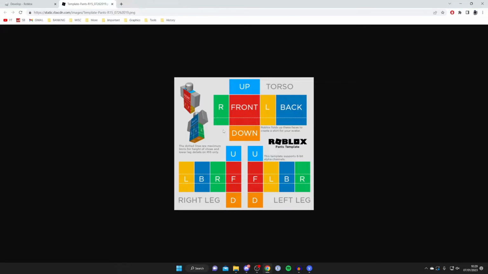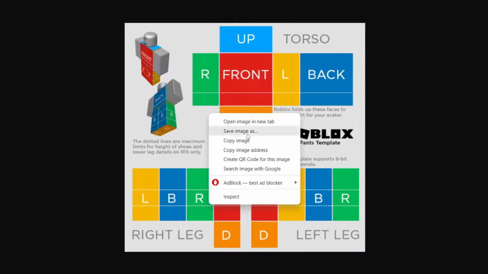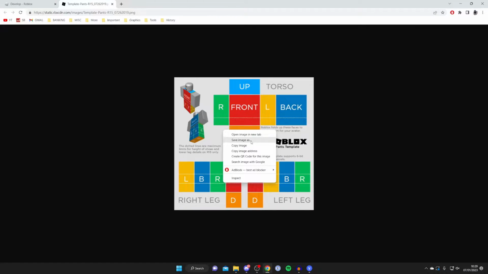To do that, all you need to do is right click on it, just like so, and then tap save image as, and your file explorer will open, and you can choose where you want to save this image. Just make sure you save it somewhere which is easy to find, because we're going to open it up in just a moment.